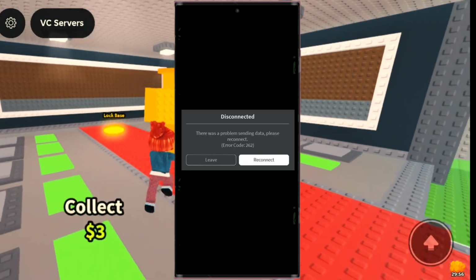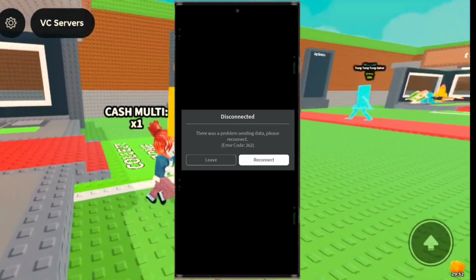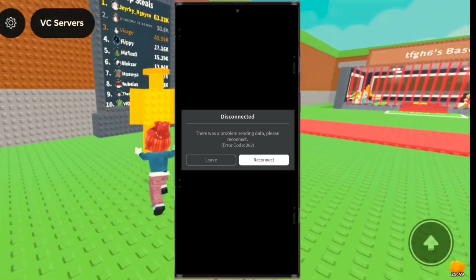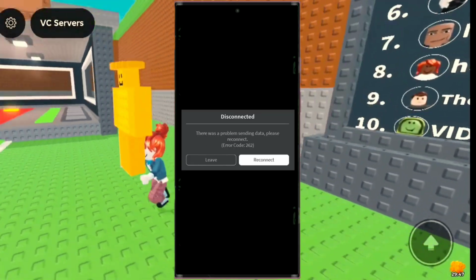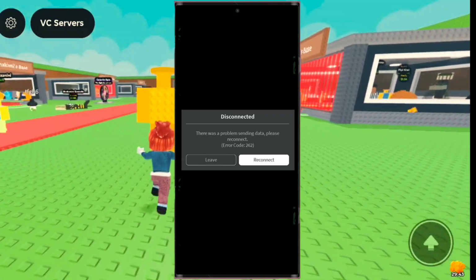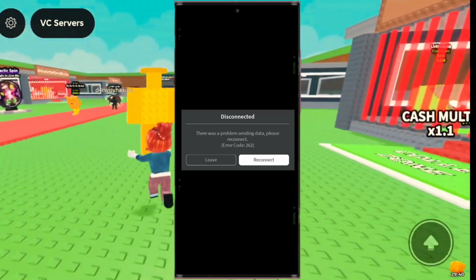Step 1. Check your internet connection. This error is often caused by unstable Wi-Fi. Try restarting your router or switch to mobile data to test if the problem is with your connection. Also, make sure no other apps are heavily using the internet while you play Roblox.